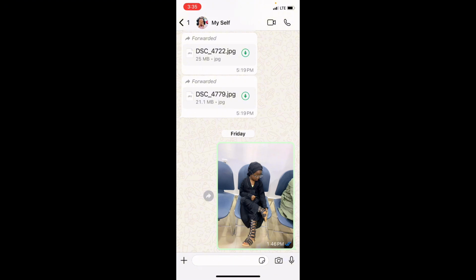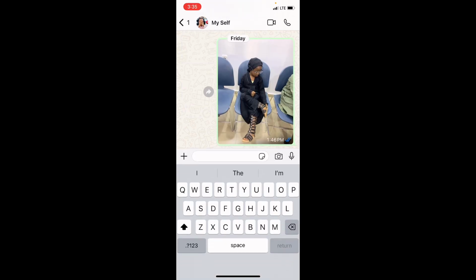At the bottom of the chat page, you see the plus button. You see where to type your message. Then again, you see the camera icon. Just click on the camera icon.